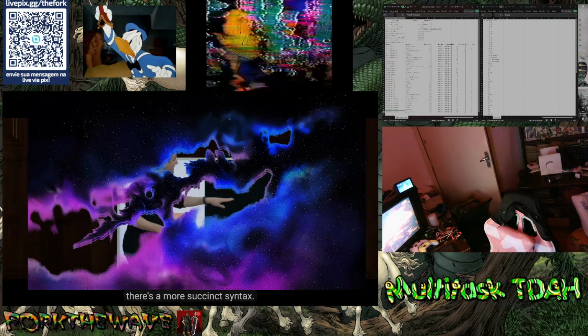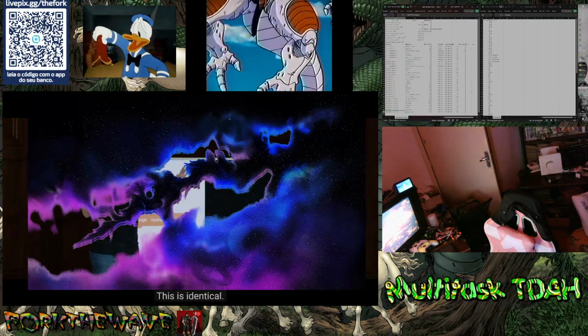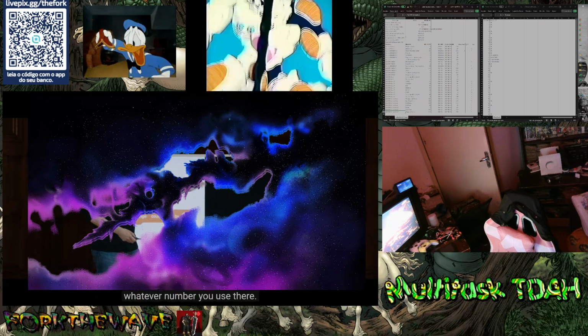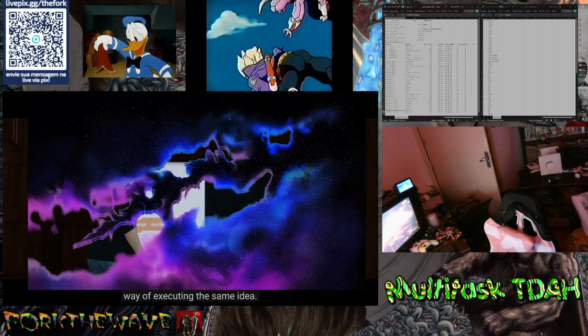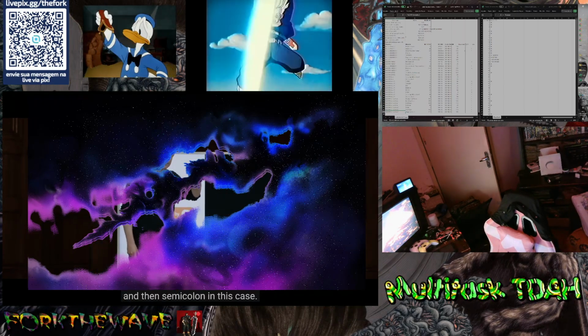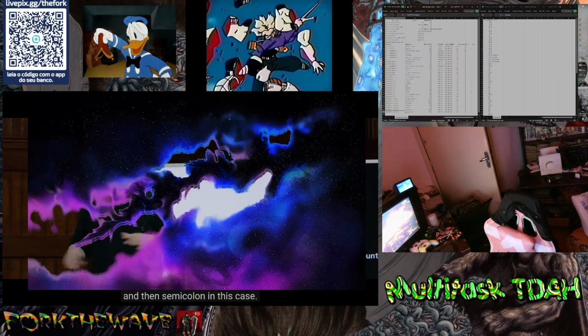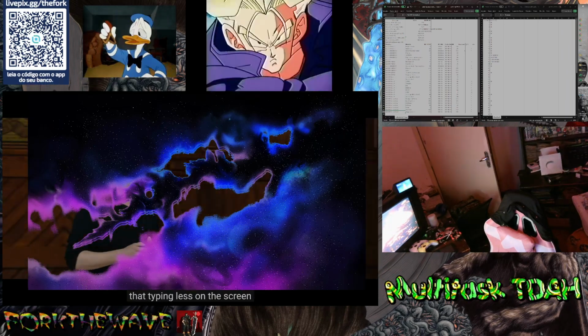There's a more succinct syntax. This is identical. It might take a little practice to get used to it, but it just saves you some keystrokes. It similarly adds 1, or whatever number you use there. And this is such a common operation in C that there's an entire way of executing the same idea, and you can literally just say counter plus plus, and then a semicolon. All three are exactly the same, all three are perfectly correct, but you'll learn over time that typing less on the screen is probably going to save you some time.